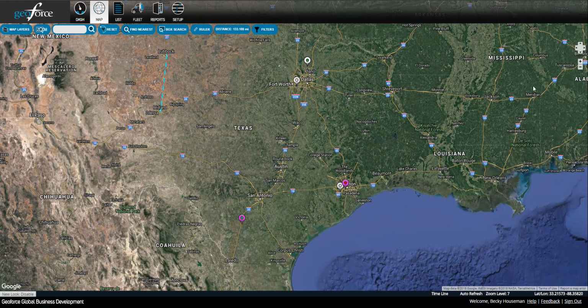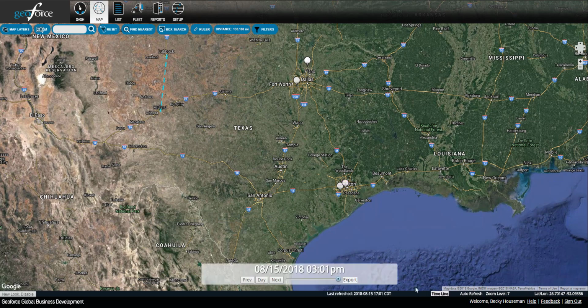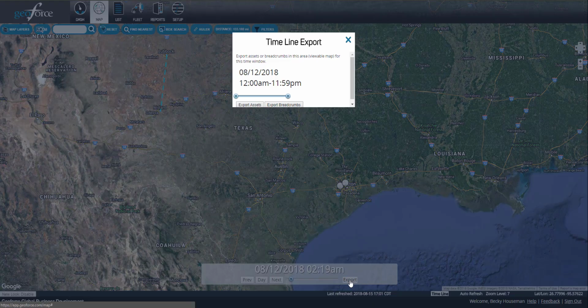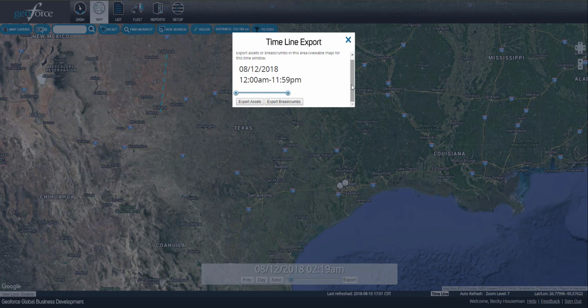At the bottom of the map, you can select the Timeline feature. Using this feature, you can choose a date and time to see where your assets were. This data is exportable to either a list of assets in the location at that time or breadcrumbs for that location.